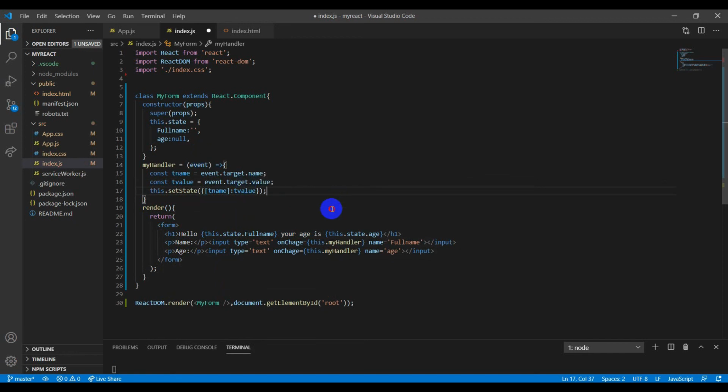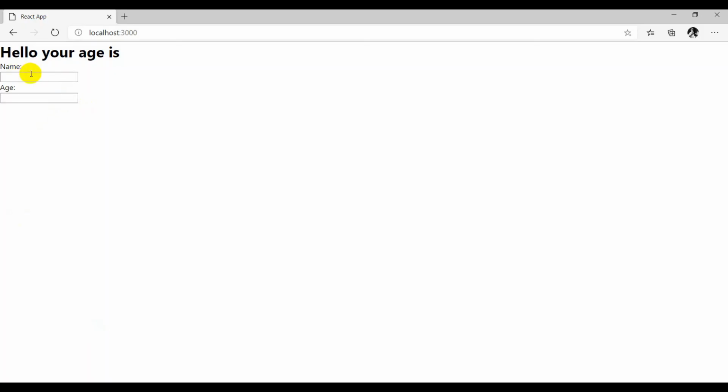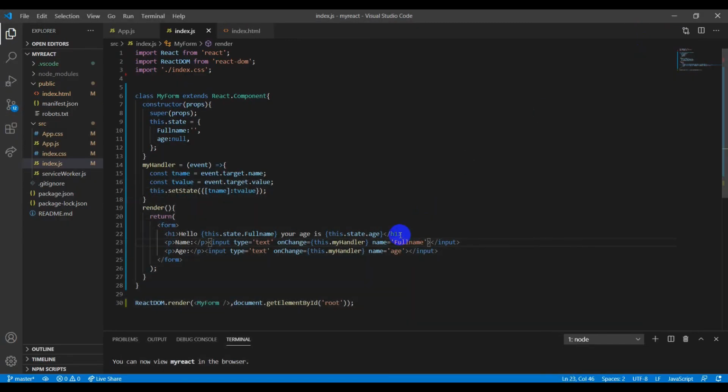So save this file and see the output. I'll give my name, so it's getting changed, and as well as the age, so this is also getting changed. And yes, everything is working good. Even if you have another input field, you will just need to add a new variable in the state object and you can use it. And you can also do form validations using alerts or anything else.